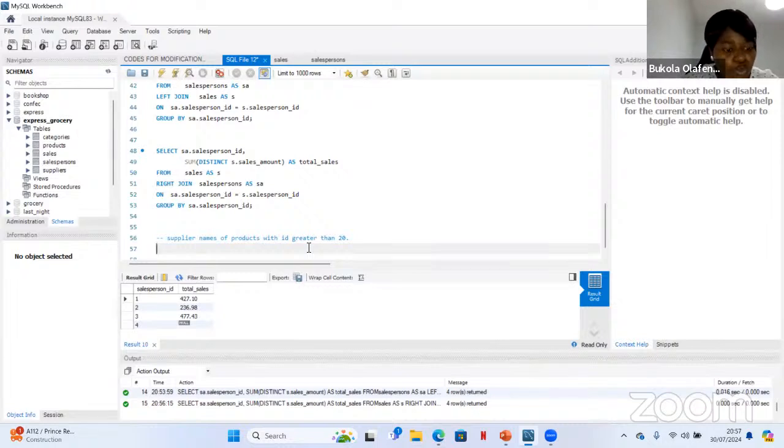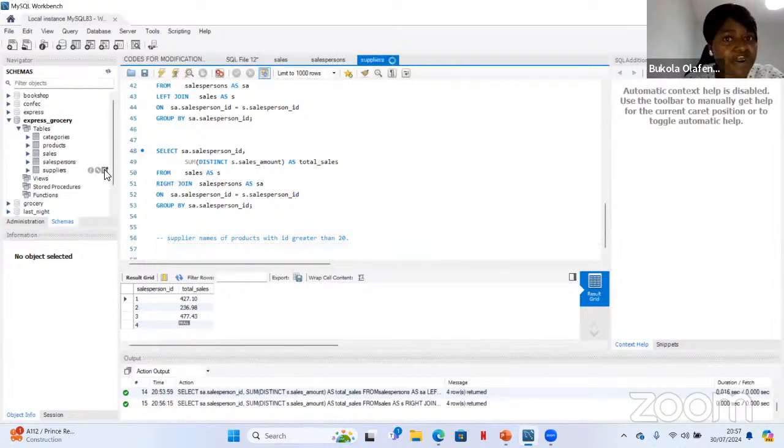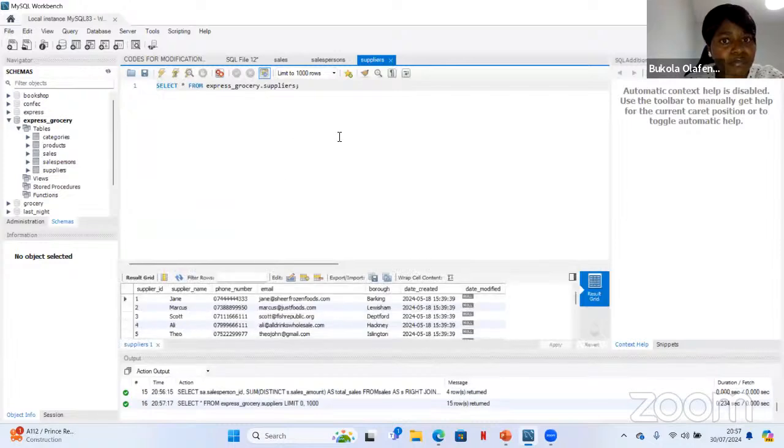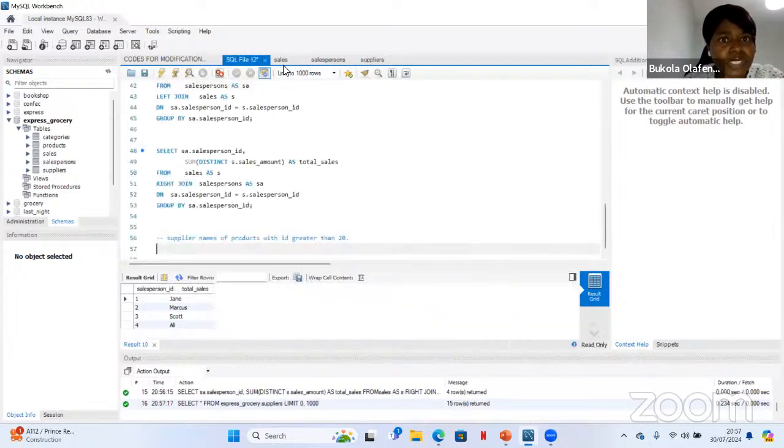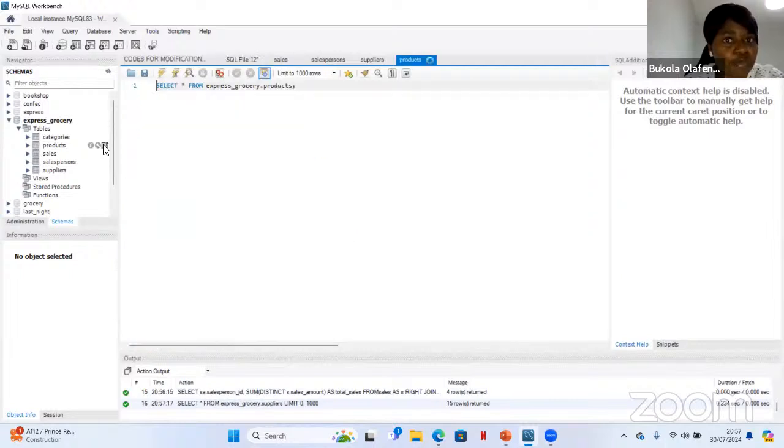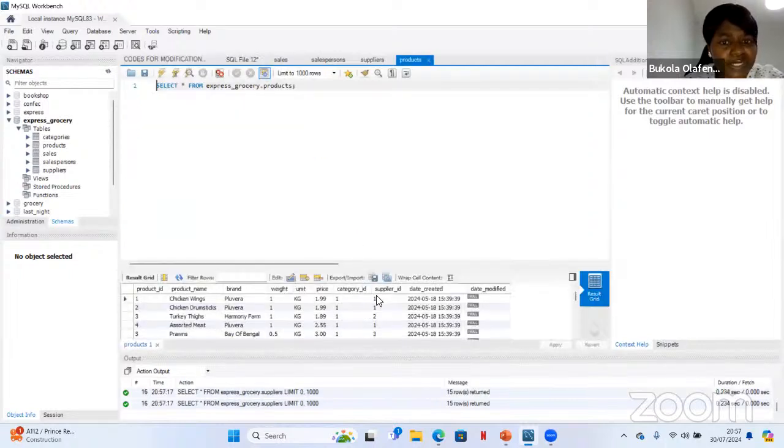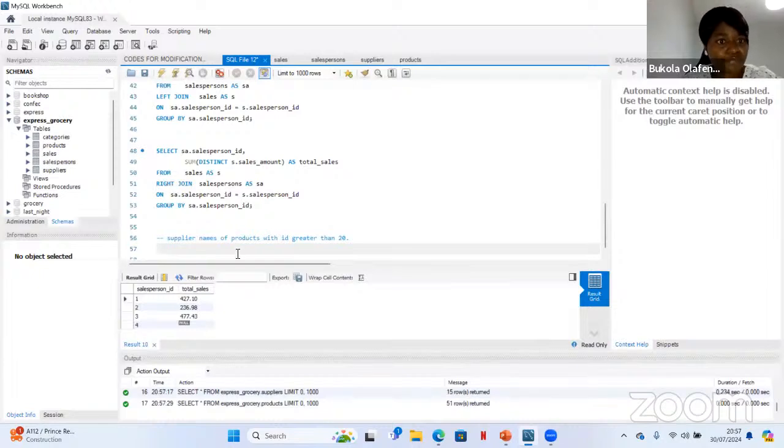Now, we have to deal with the suppliers table and the products table. Let's open the suppliers table right from the schema. Now we have the supplier ID, good. And then when we check products, I want us to check to see if there is a common field before we start writing. Yeah, we have a supplier ID foreign key in the products table. So let's just move on.